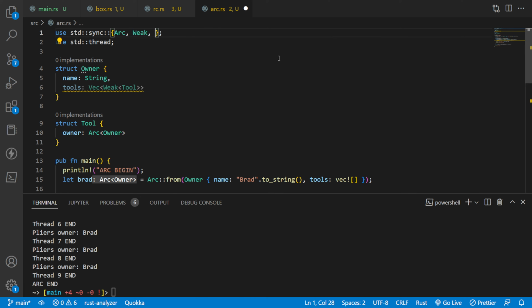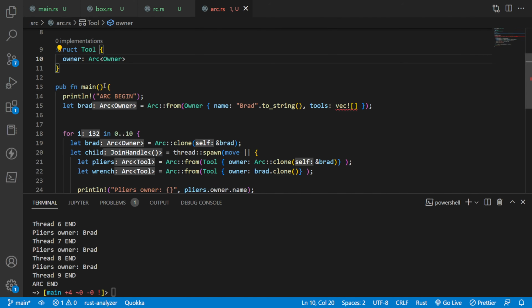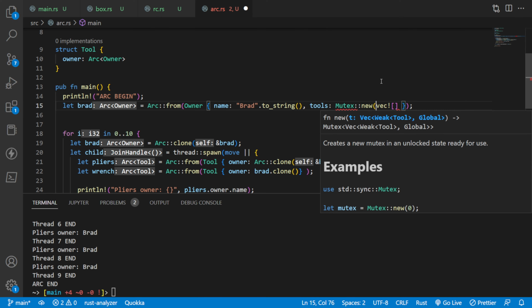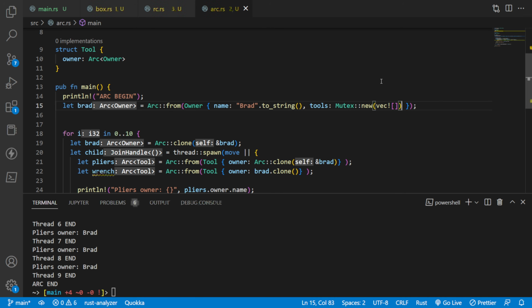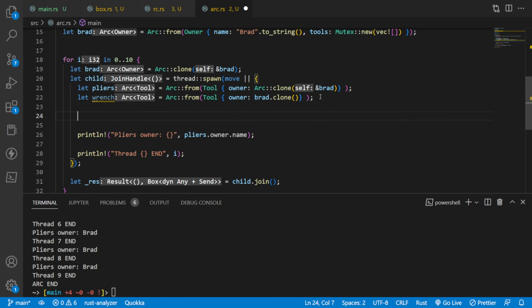So it is located in the same sync library, Mutex, and we are going to define this tools property as a mutex that contains a vector of weak tool references. So down here, we need to define a new mutex for the tools, and we are going to now access the mutex and update it.